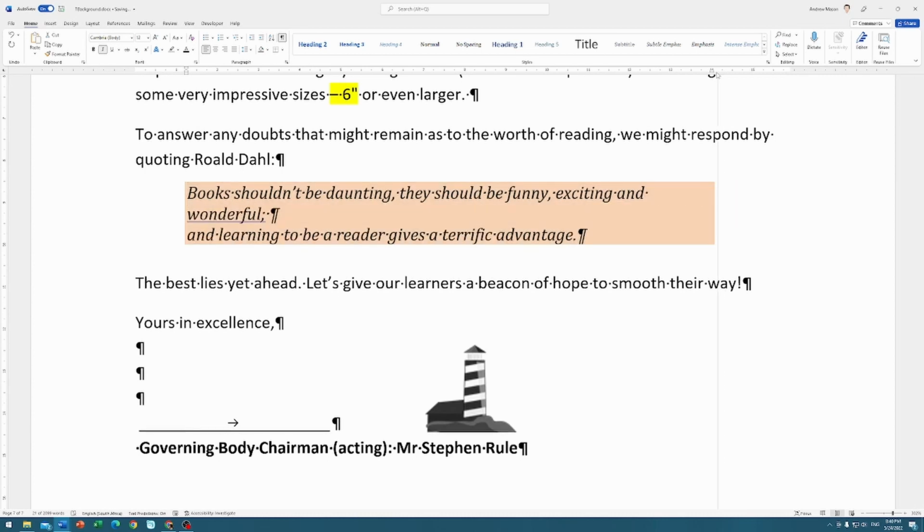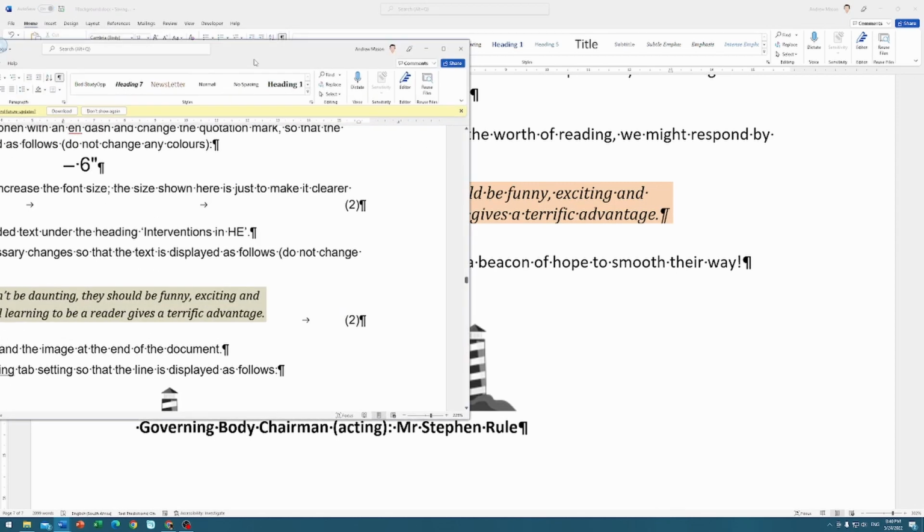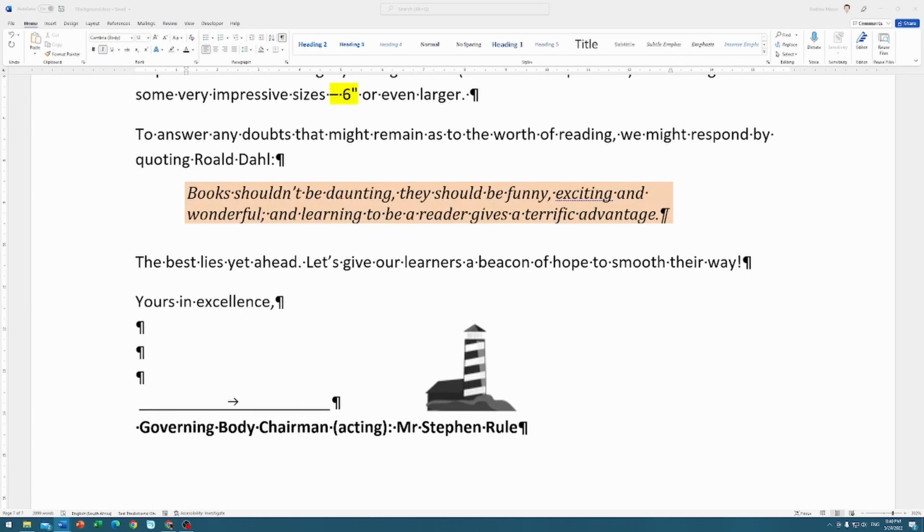They want wonderful to pop down to the next line. Have they put in a line break? Yeah, there. They did. Okay, and so that's all on the same line, and it seems to be doing exactly the same as what they have here. Book shouldn't be daunting up to and. Wonderful to the next line to advantage. Book shouldn't be daunting all the way to and. Wonderful, next line to advantage.